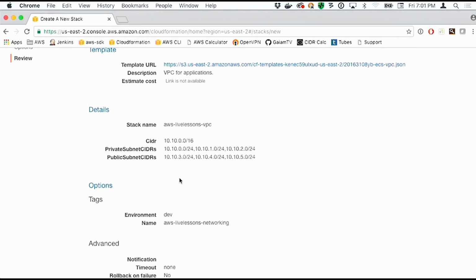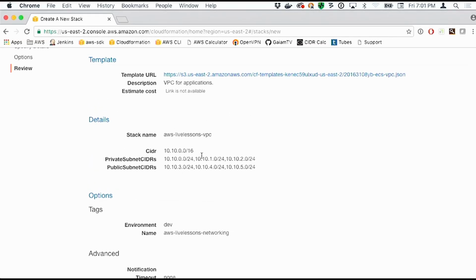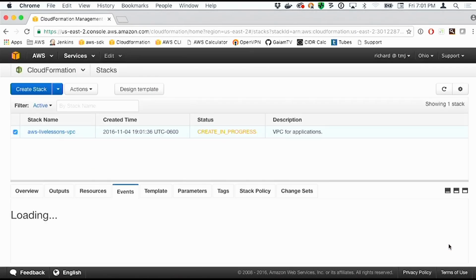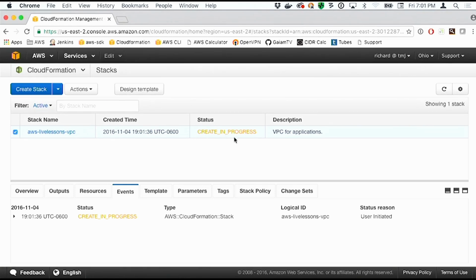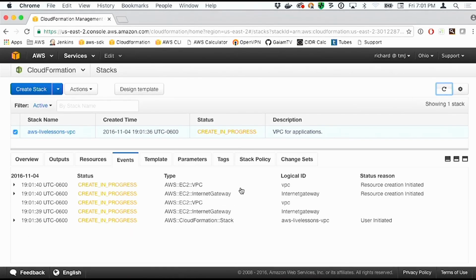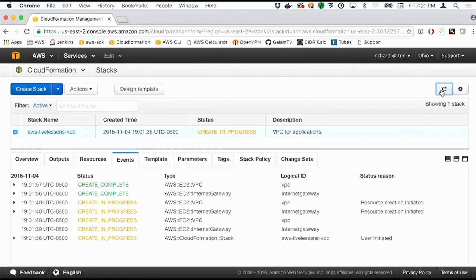Just to review this real quick, we have our stack name, we have the CIDR range of our VPC, we have our 6 subnet ranges, and I'm going to go ahead and hit Create. You can see our stack is now actually creating. On the Events tab, we can see things coming in pretty much real time as different resources are being created. You can see I've got an internet gateway, a VPC being initialized. There we go, our gateway and our VPC are both complete.